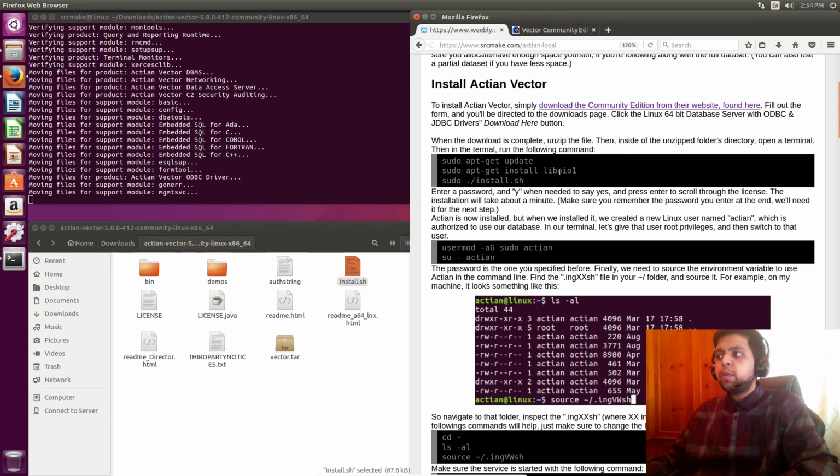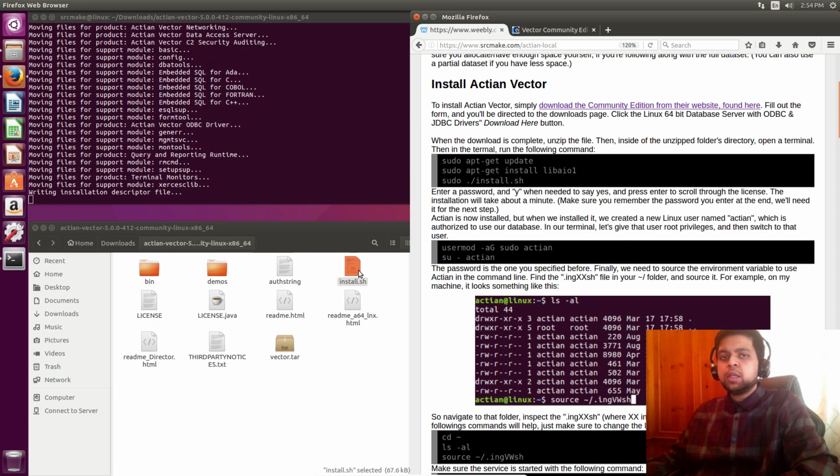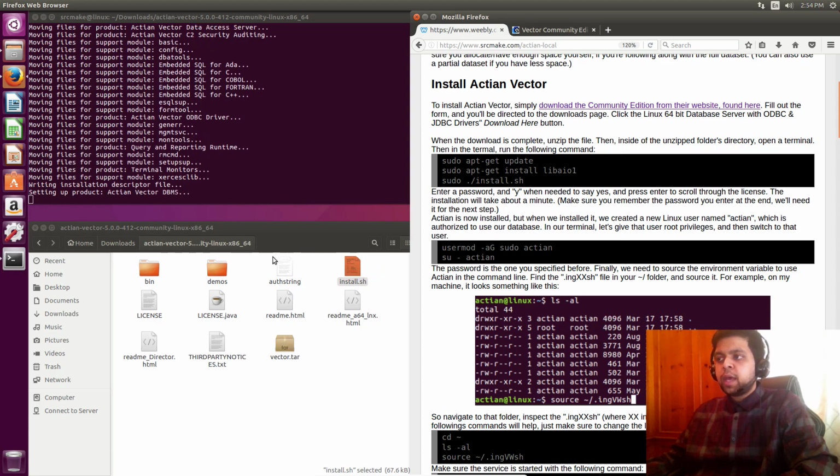So again, what we did was we installed libao. We are using this install.sh script that we downloaded from the Actian Community Edition that we just downloaded, and we are just letting it run. So I'm going to pause the video while this runs. I actually don't think this is going to take too much time, but I don't want to waste anyone's time. And what we're going to do next, actually, I'll just talk about it next.